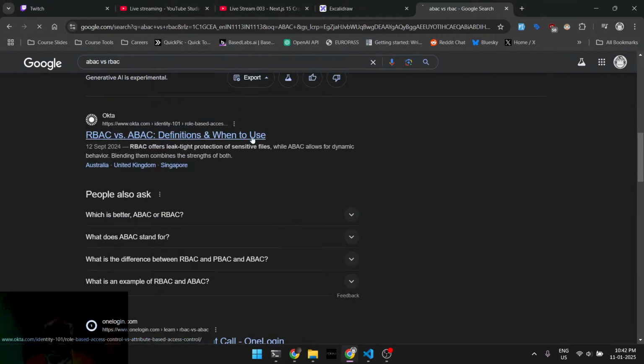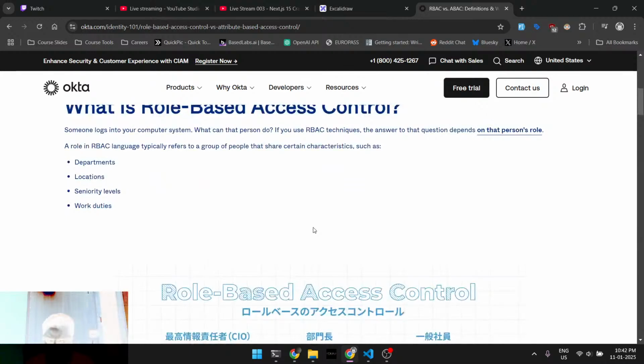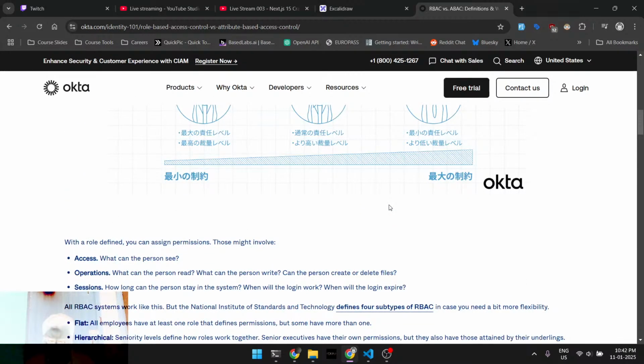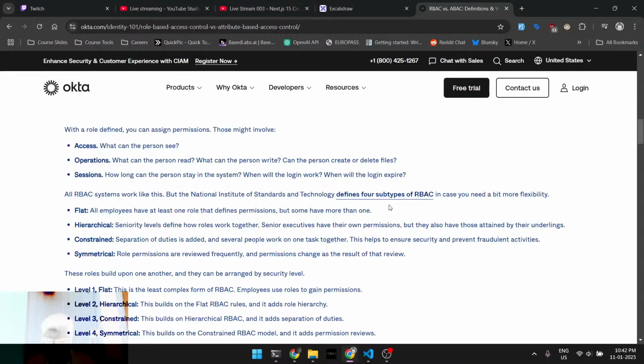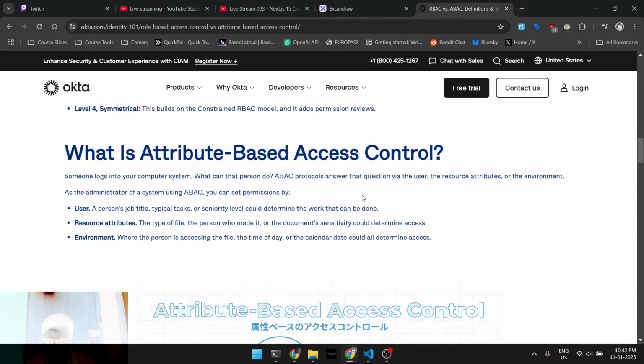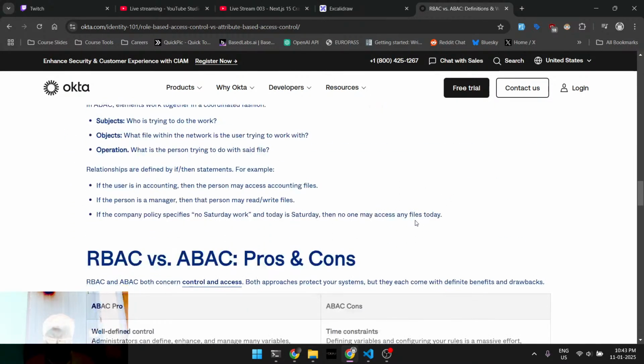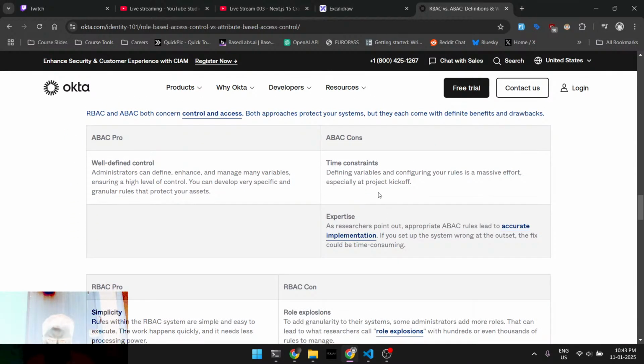Okay, let me see one thing. So role-based access control is what we are going to do today. An attribute is user, a person, job title, and so on. Someone logs into your computer system. What can that person do? The ABAC protocol answers that question by the user or the environment, where the person is accessing the file, the time of the day, or the calendar date could all determine access, the type of file, who made it. Oh, okay. Yeah, so this is a time constraint.